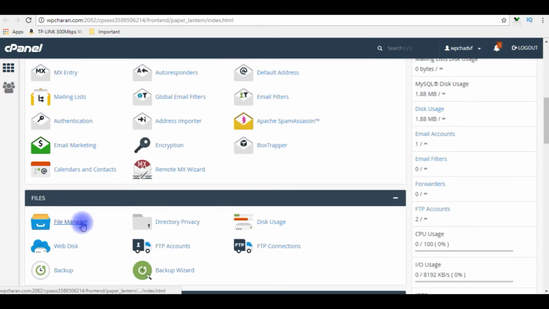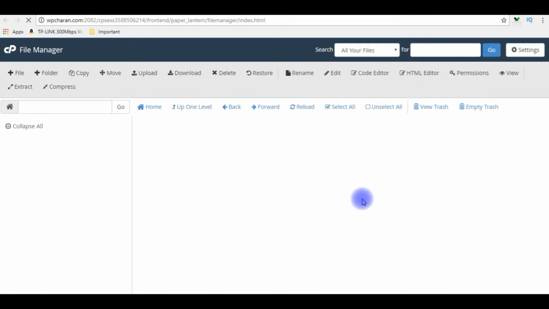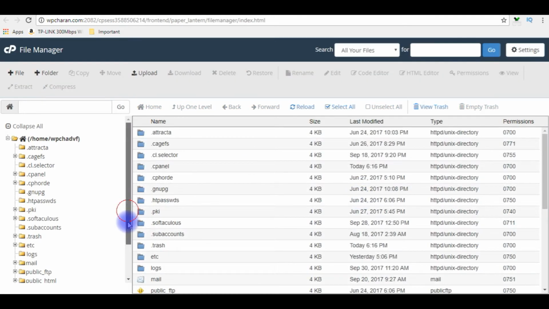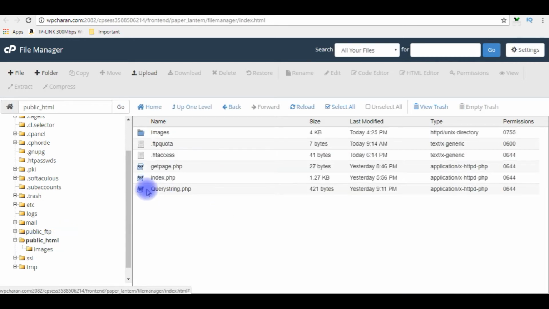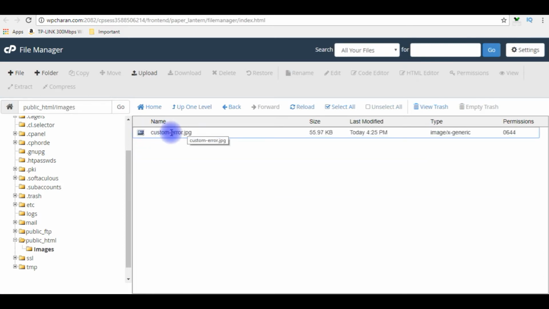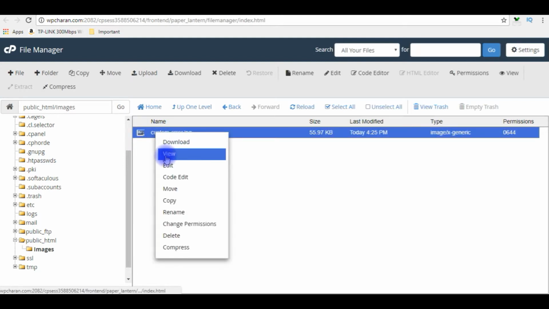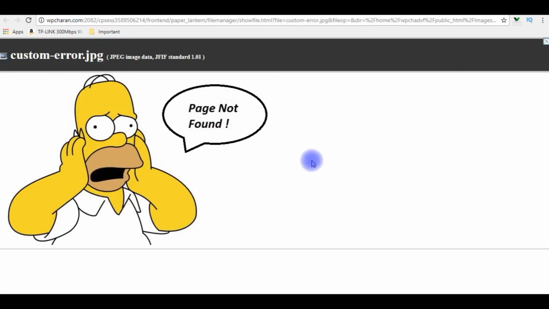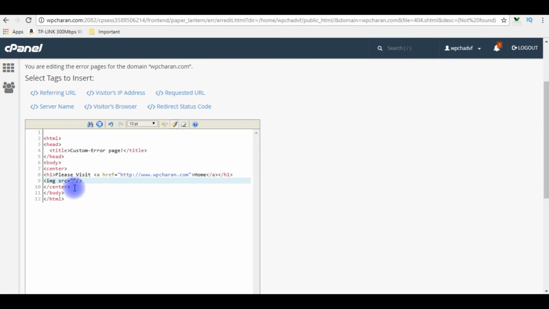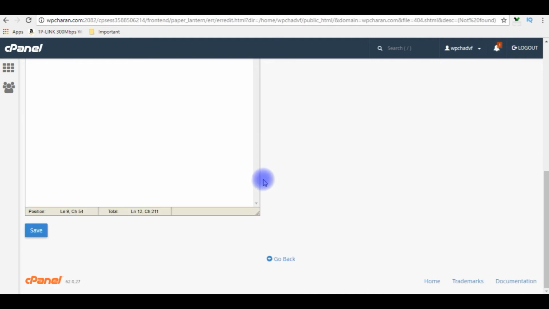In the Files section, click File Manager. The public_html folder. Images. I'm clicking on it. And this is the image I want to place on my custom error page. Let's view that. We'll add this image URL path here. This is the image URL path. Let's save the file.